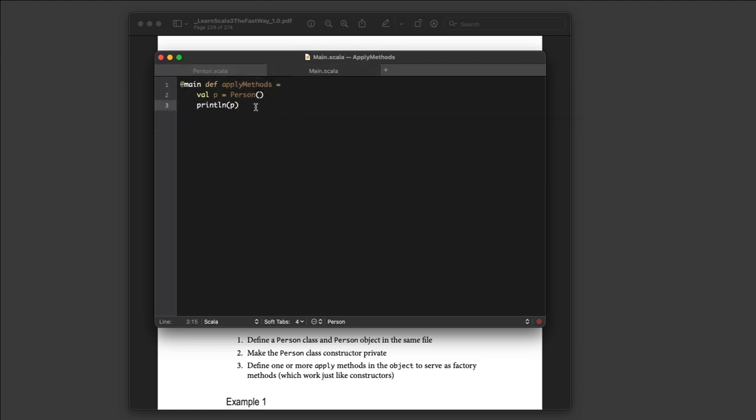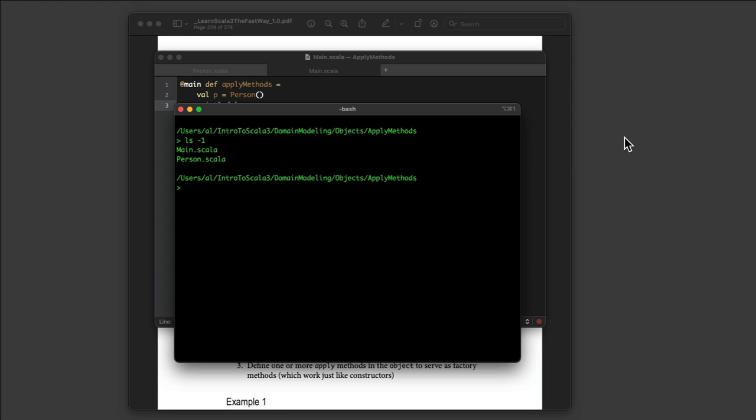It is going to come over here and do that. Now what I want to do here is just run that with Scala CLI. So I can just run that like that. And we get that output, so you can see that the factory method or constructor is being called.